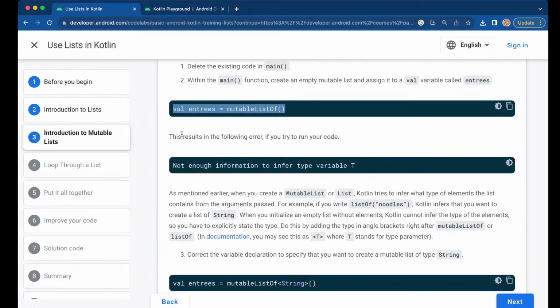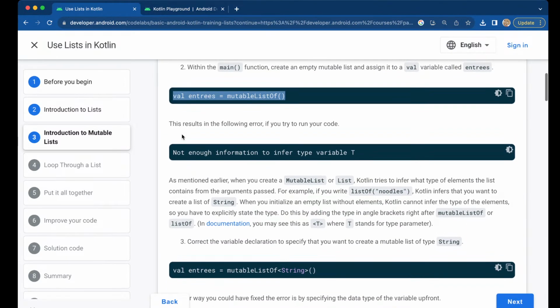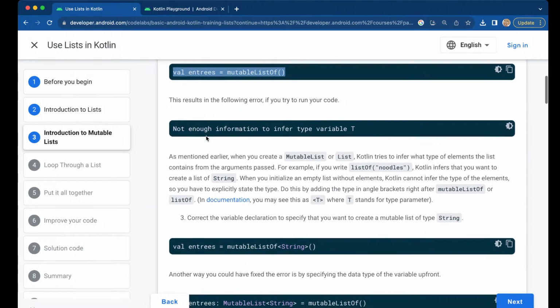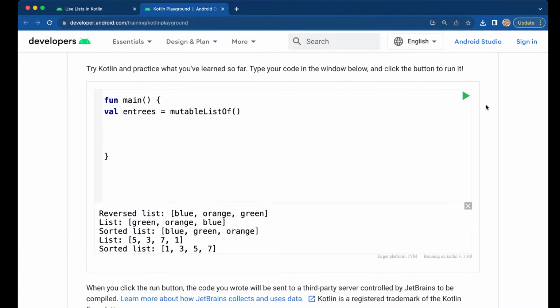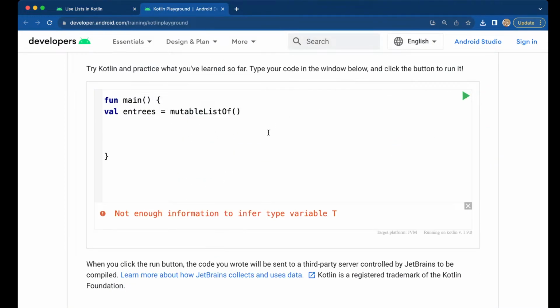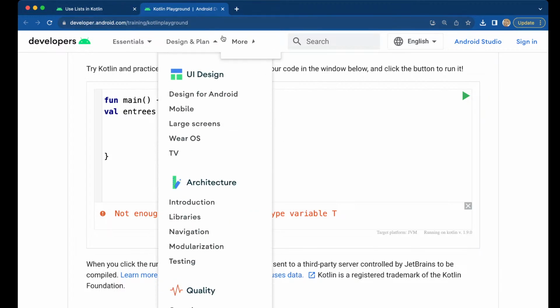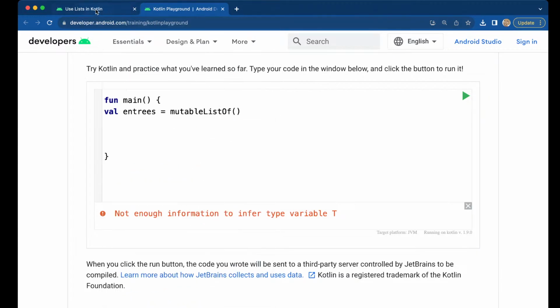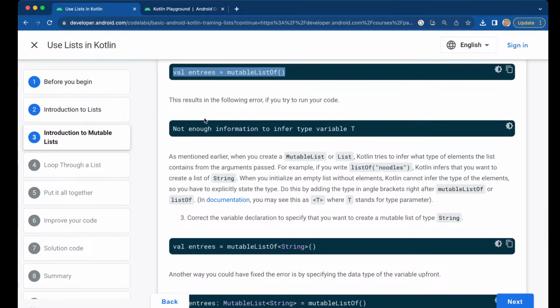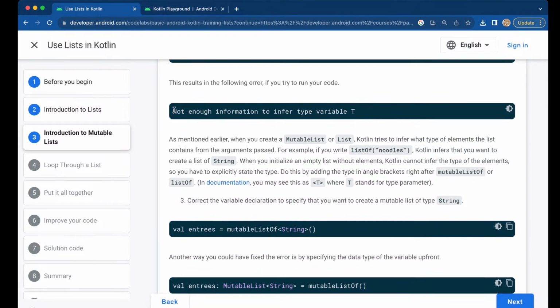The result: if you try to run the code, this results in the following error. Not enough information to infer type variable T. Because Kotlin uses the examples of what you add to the list to determine the type, since it's an empty list, it does not know what type it is going to be.